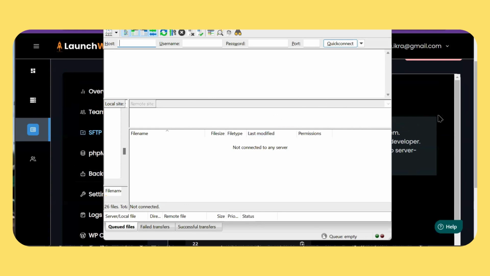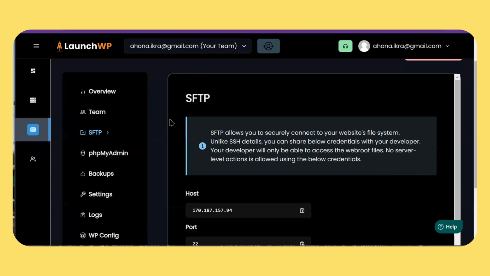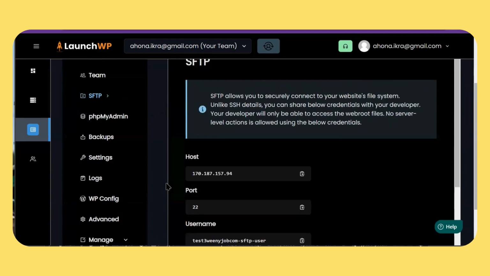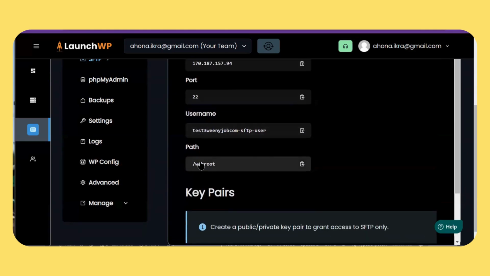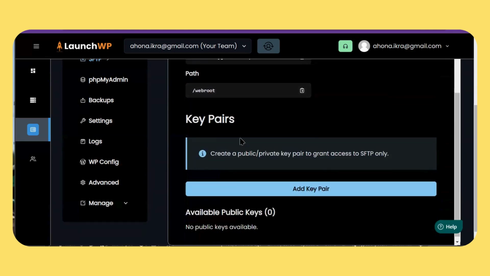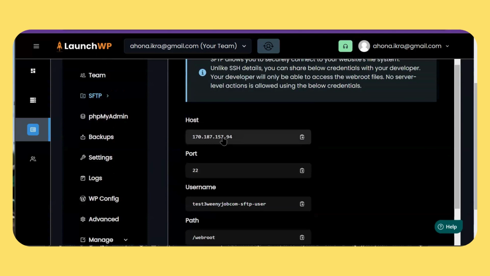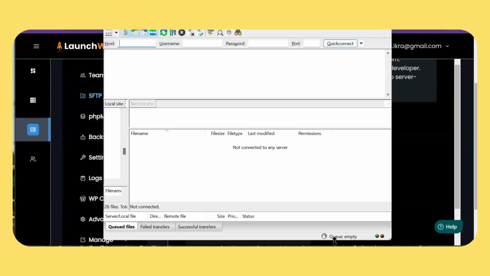So I have the SFTP client installed. I'll come back to LaunchWP. Over here, I have the host that I need to add when connecting to SFTP. I have the port, I have the username, and the path in which WordPress is installed. And over here, I can add key pairs, which are the SSH key pairs. I'll show you in a moment how to generate those.